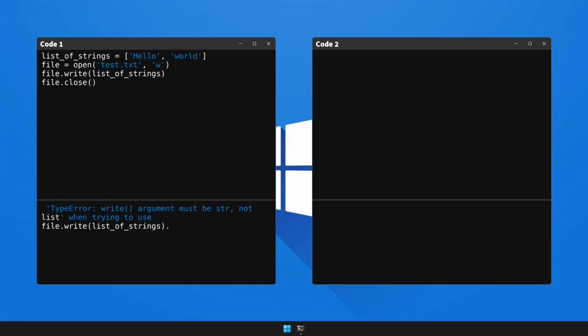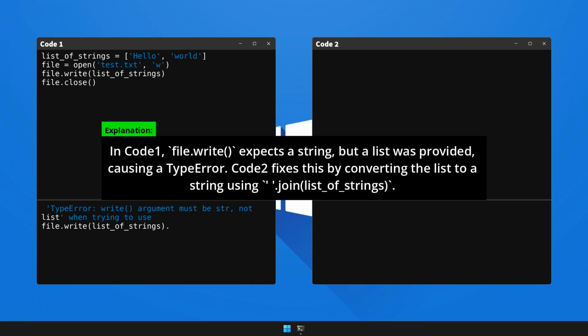Let's walk you through the interpretation and the correction for this bug. Feel free to pause the video to read through the explanation. Let's adjust the code now and watch the outcome it yields.